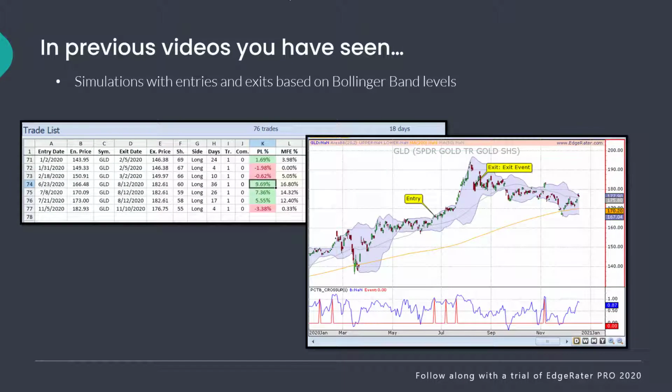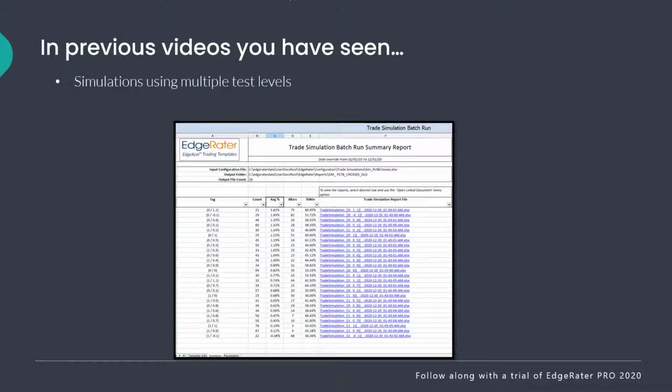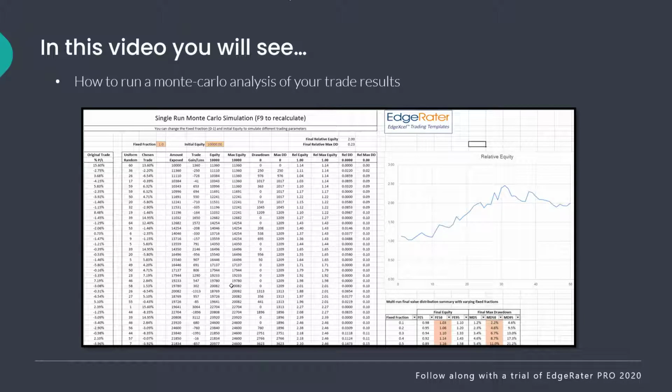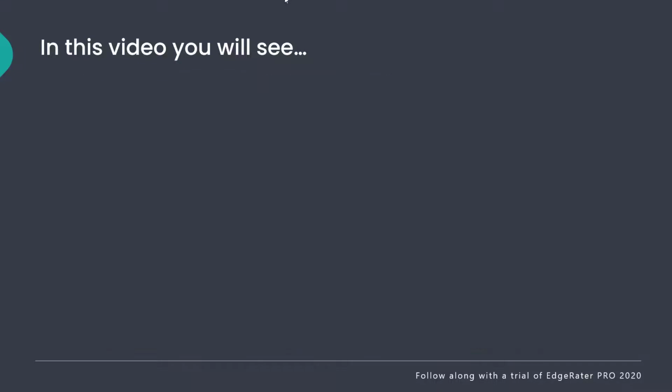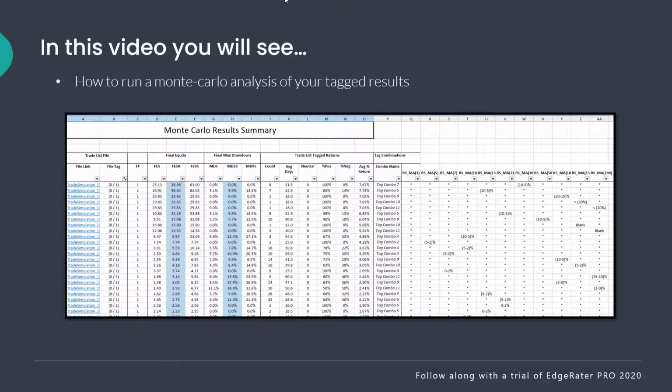So far we've created trade simulations with entries based on price crossing up through a Bollinger Band level and exits based on price crossing down through a level. We've run simulations using multiple test levels, and now we are going to take those trade simulation results and run them through a Monte Carlo simulator in order to get a better idea of performance regardless of the sequence of trades. And finally, we will apply tagging to our trade lists to tag the trades with technical and seasonal criteria and run Monte Carlo simulations on those tag groupings to see if there are any other factors that would improve the trade idea. So let's get started.